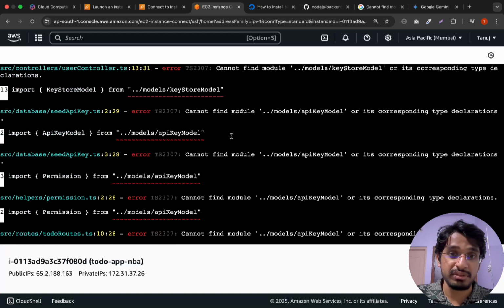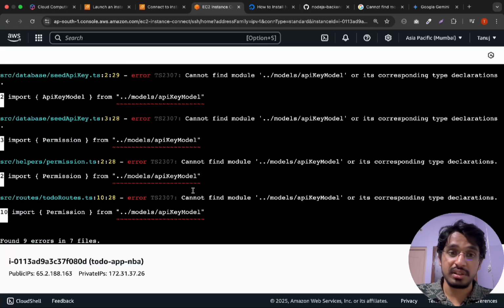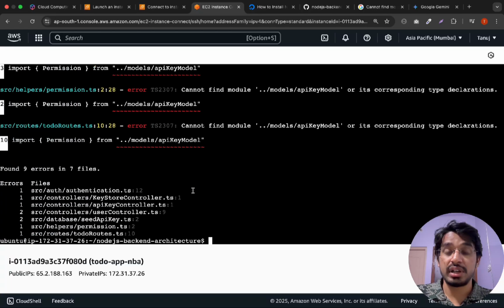Since yesterday I tried a lot to resolve all these errors, but they were actually not going away. That is the reason why we need to containerize our application before we deploy it, or before we even run it on a completely different operating system. So now let us go ahead and understand how we can deploy our backend application using Docker.